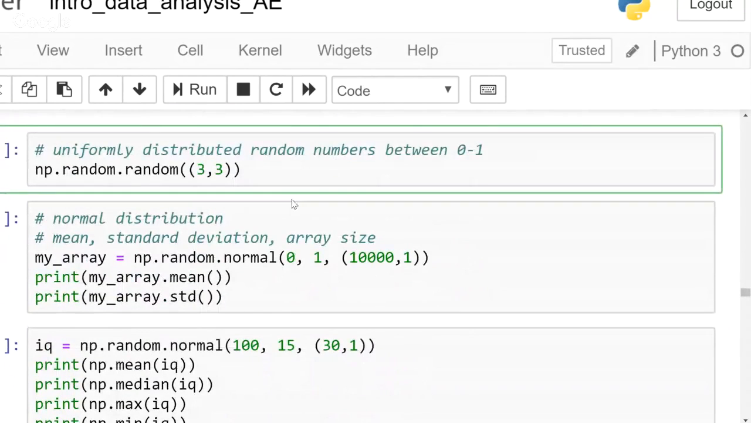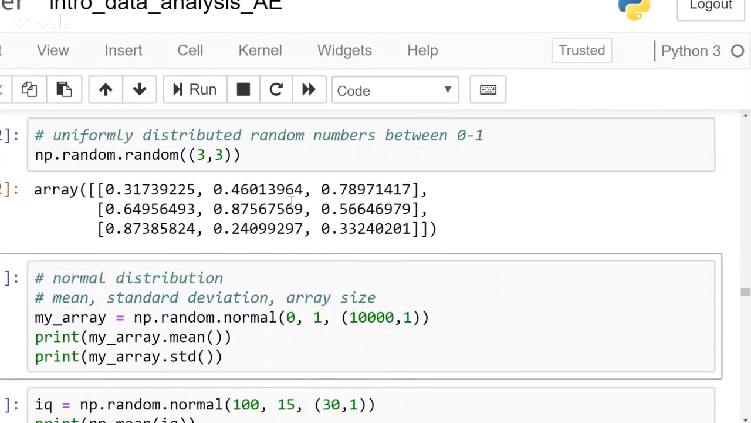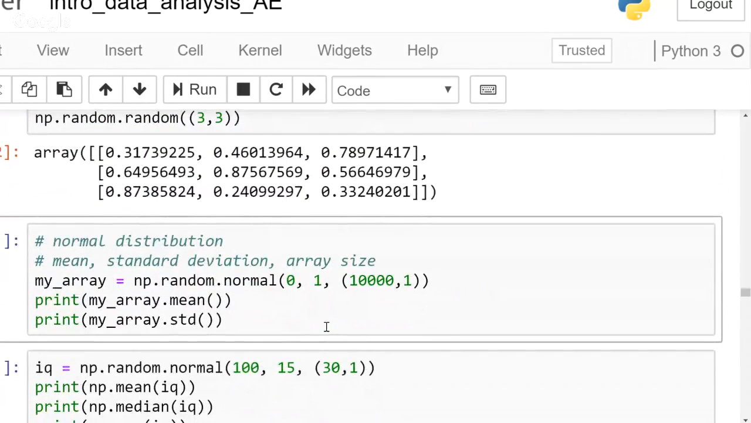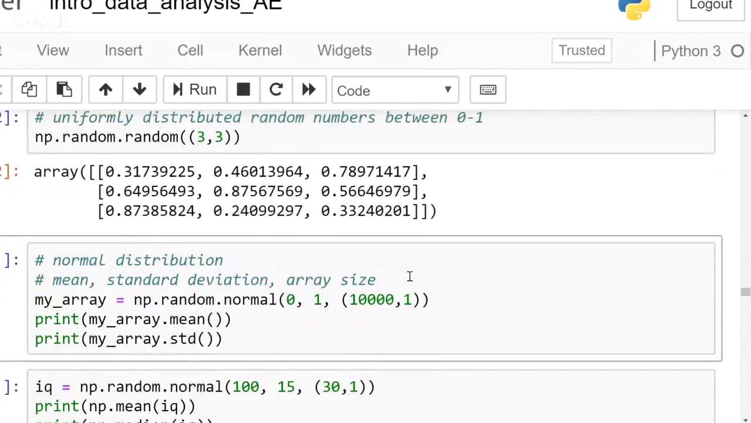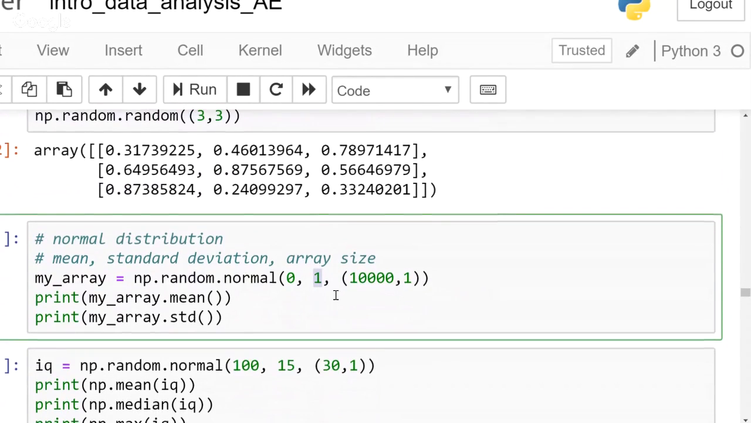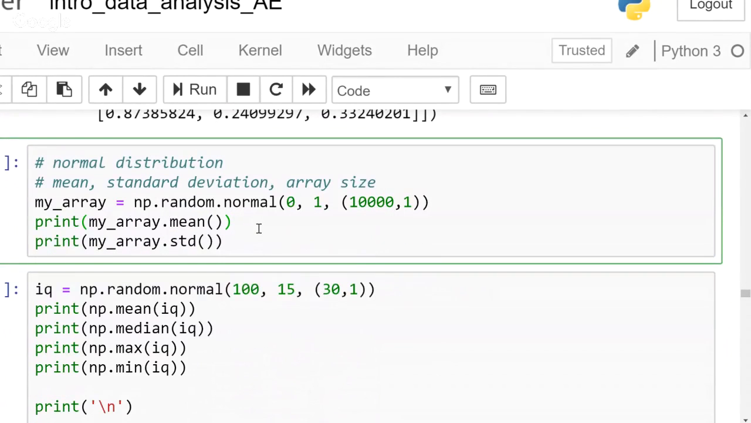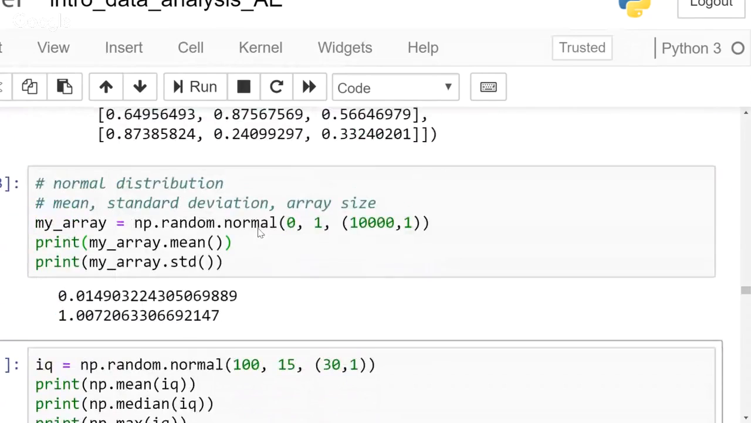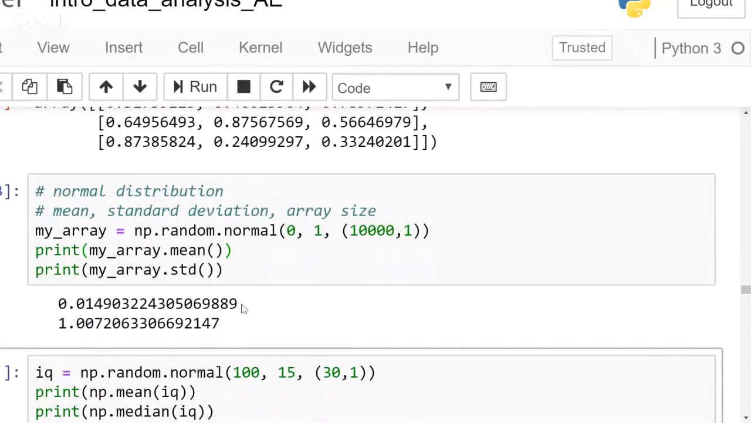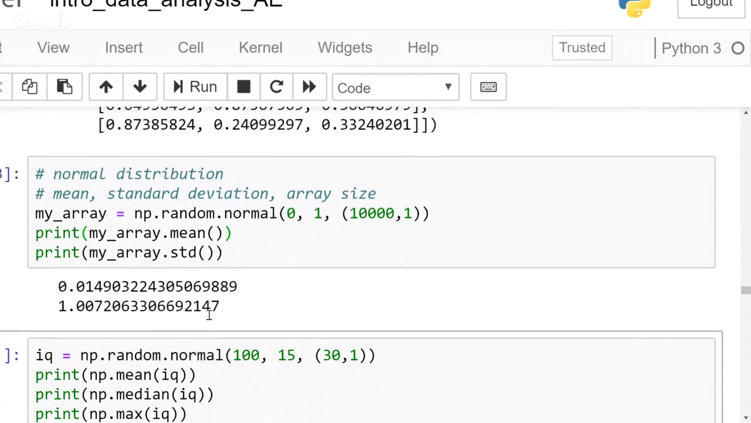You can create randomly distributed numbers. So if you do np.random.random, it will be uniformly distributed random numbers between 0 and 1. You can also make a normal distribution, except here the size of your array will be the 3rd argument. The first argument is going to be the mean of your distribution. The second argument will be the standard deviation. So here we're going to make an array with a mean of 0, a standard deviation of 1, and we're going to make it fairly large, and then we can just check to make sure that it's not perfect. So the mean is not too far from 0, and the standard deviation is pretty close to 1.